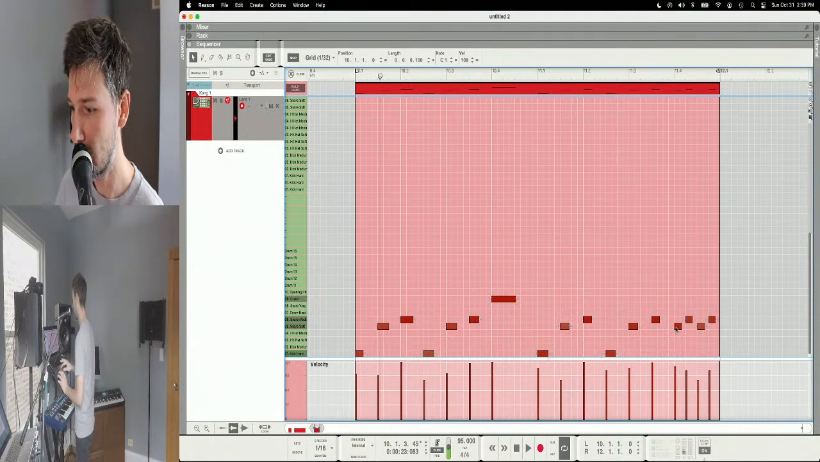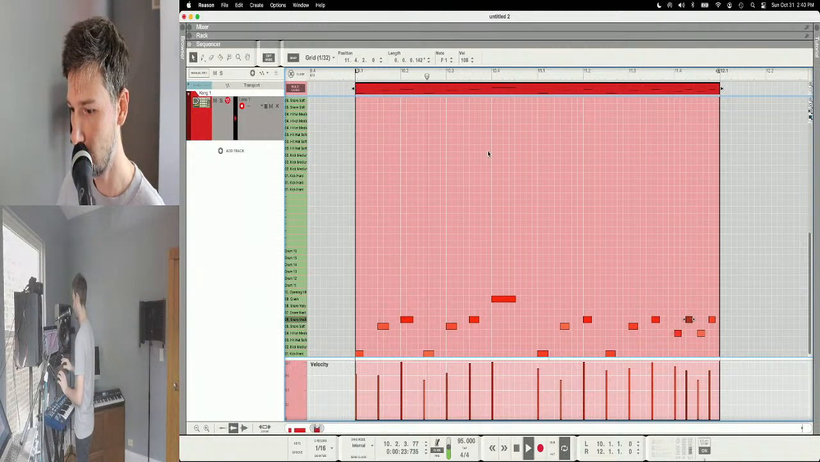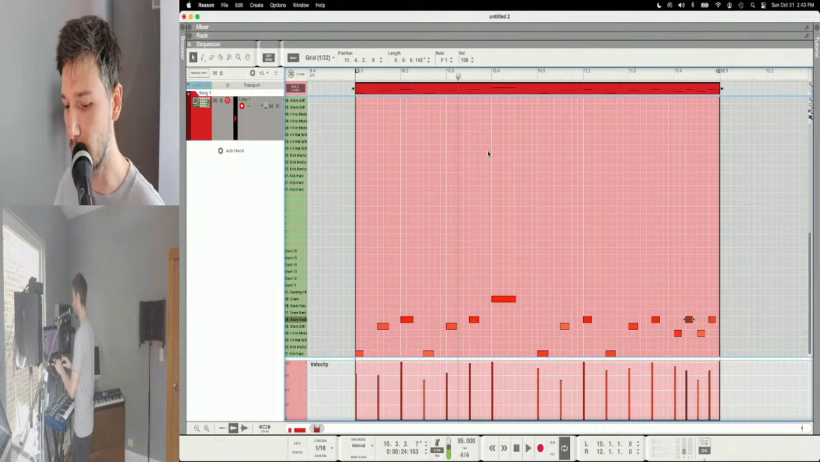Okay, this part, I'm doing that with snare. We got the soft snare and medium snare. Let's do that with the hi-hat instead. So we'll do hi-hat and snare. So let's hear that. That sounds a little better to me.